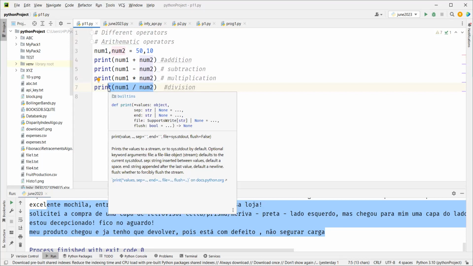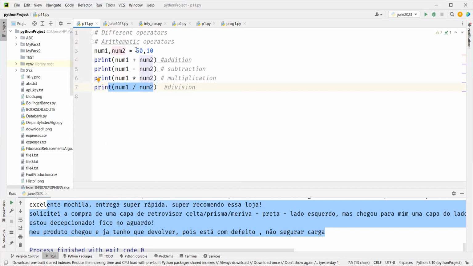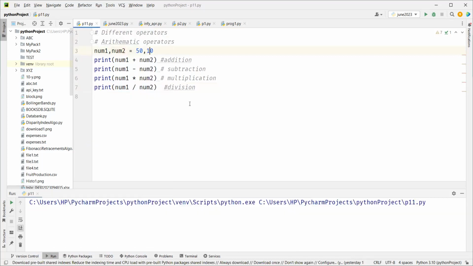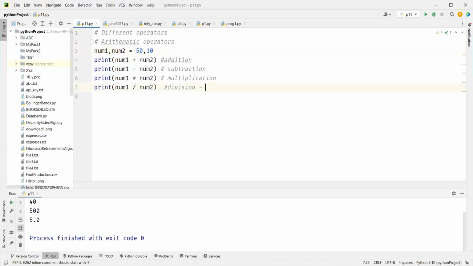In this case, what do you expect? 50 divided by 10, num1 is 50 by num2, so 50 by 10 is 5, you will get 5.0. Now, if I make it 55, it will be 5.5. So when you run it, you get 5.0.